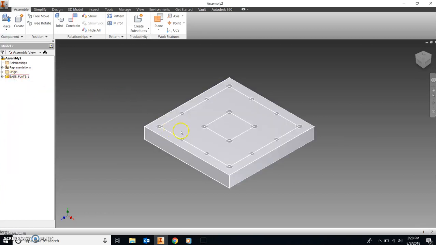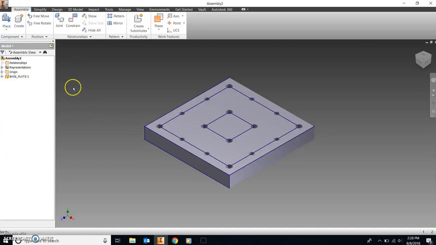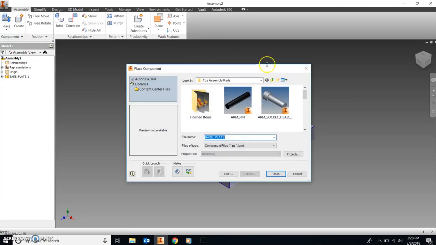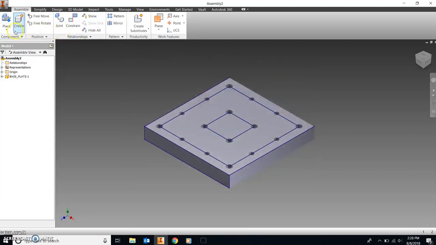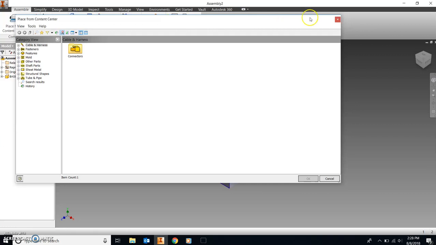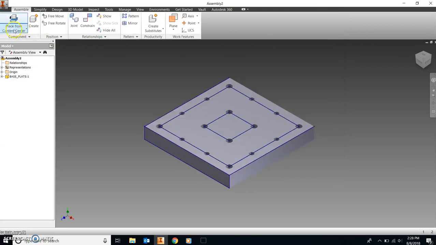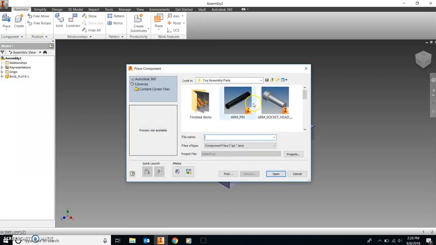The next part I'm going to place in here are the corner guides. So again, I go over to Place. And actually, before I show you that, if you have something else other than Place, you might have one of these items in here, like Place from Content Center. Just select the drop down arrow and make sure that you have the Place icon.